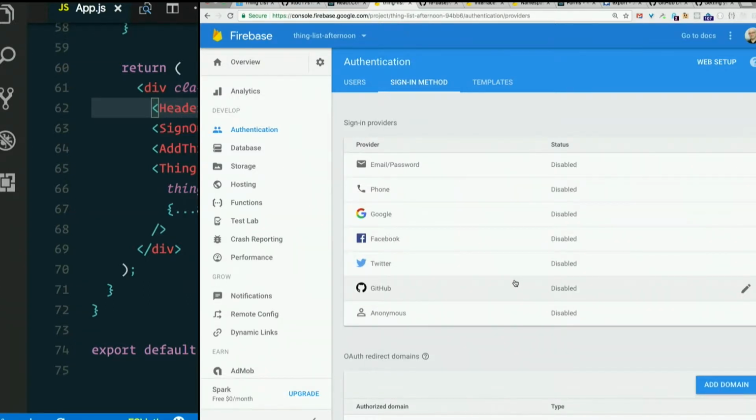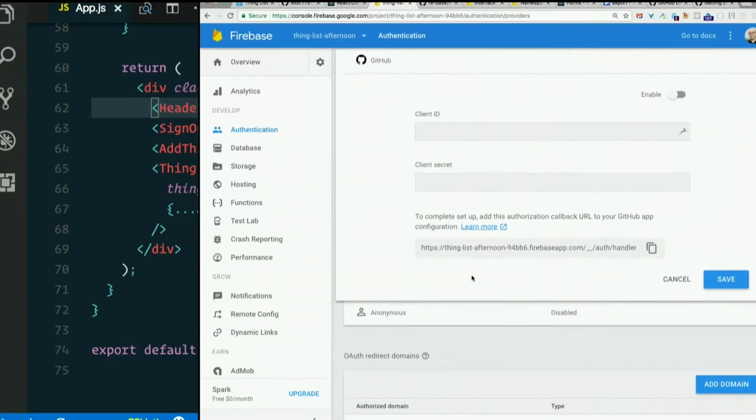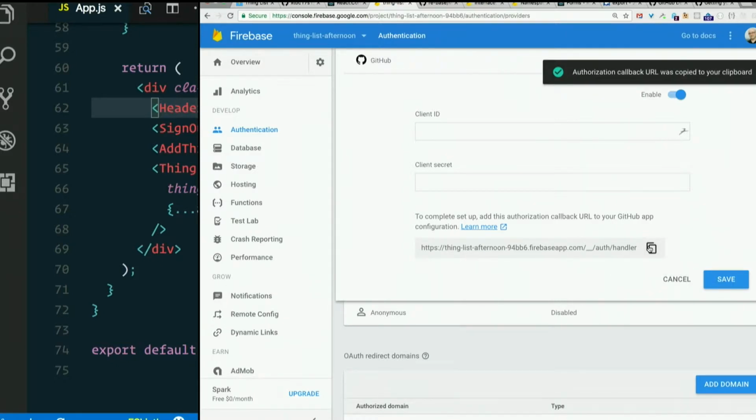GitHub is what we're going to do right now. You can also do the traditional email, password, whatever, and still let Firebase manage it. Let's click on GitHub. All right, let's click Enable. To complete setup, add this authorization callback URL to your GitHub app configuration. Learn more. So we probably need a little more information than that. But let's go ahead and copy this authorization callback URL because that seems important.